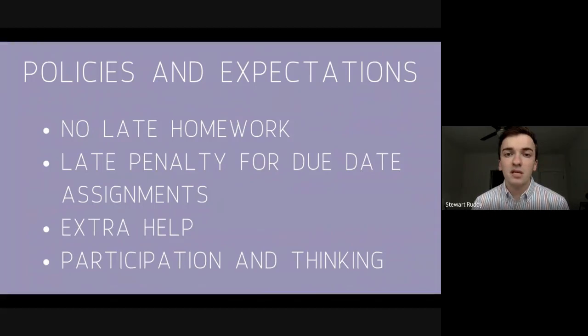And then participation and thinking. Participation is huge in this class. I really push my students to come to class prepared to talk, prepared to share, prepared to just ask questions of their peers, of me, of the text, just to show me that they're critically thinking when they're in my classroom.